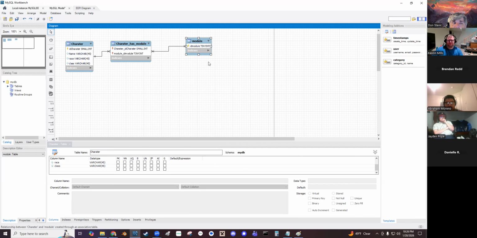Okay. So this satisfies my first problem. I only have data that's unique to the character here. So I've got the module here, I've got the character here, and however many characters in however many modules that character's in, I can just fill it out through here. Is that making sense? Everyone with me? Okay.